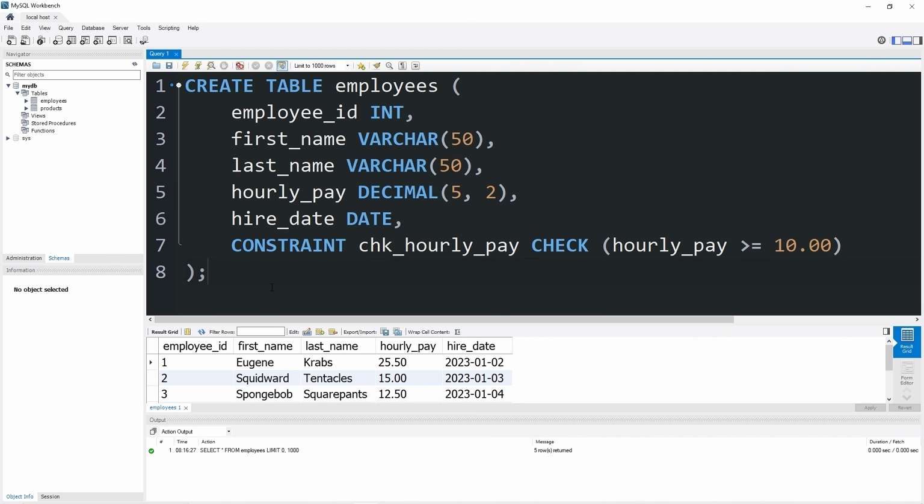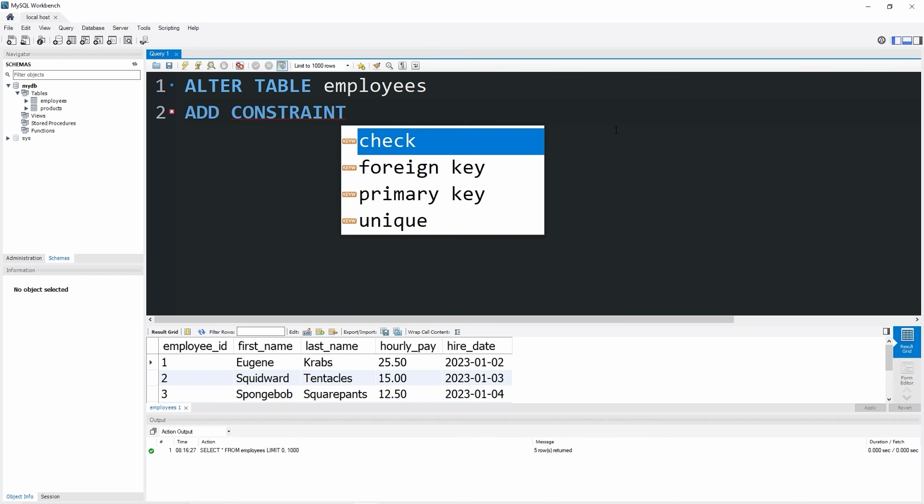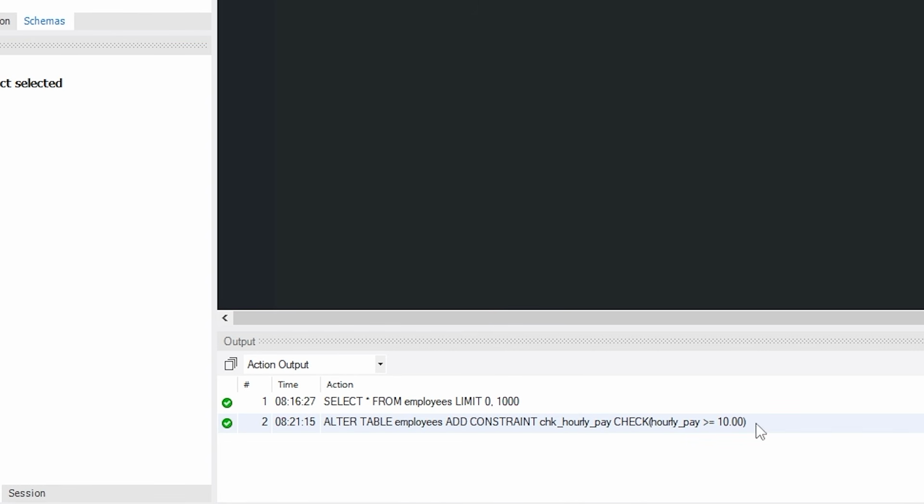But to add a check constraint to a table, you would just add a row like this to the bottom. If you instead need to add a check constraint to a table that already exists, this would be the syntax. Alter table, the name of the table, add constraint. Then we need a unique name for this constraint. Check hourly pay. That's fine. Then the check within parentheses. Hourly pay is greater than or equal to $10 per hour. Okay, let's run this. Yeah, that appears to have worked.